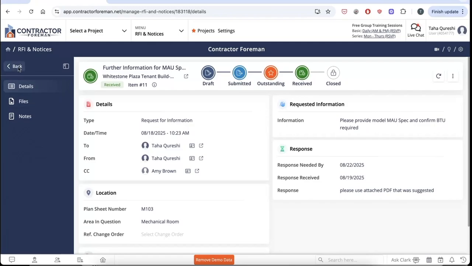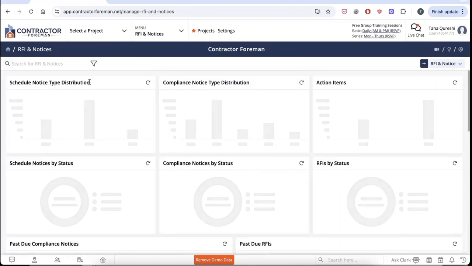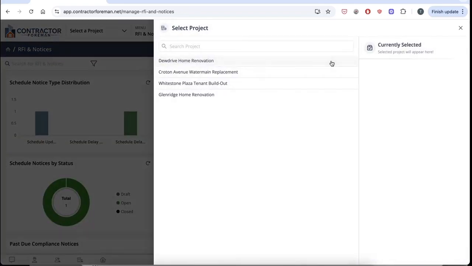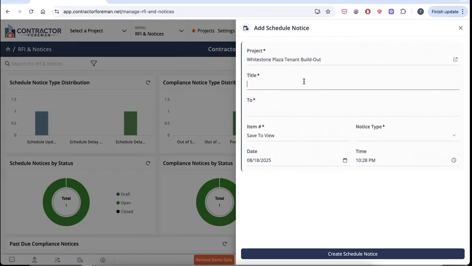Now, going back over to notices, there's two different types of notices that we can send over to our client directly. The first one is a schedule notice. We'll go ahead and make a new one. We'll call it weather delay due to snowstorm and send it to our client.